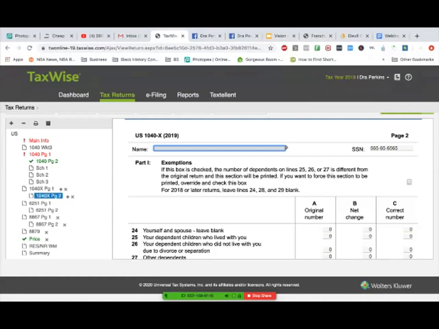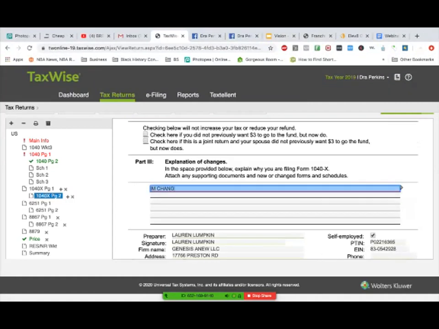So if you're filing for head of household, you need to let the IRS know and say something simple like this: I'm changing the filing status of my 2018 year return. The status will change from single or whatever it was to head of household.